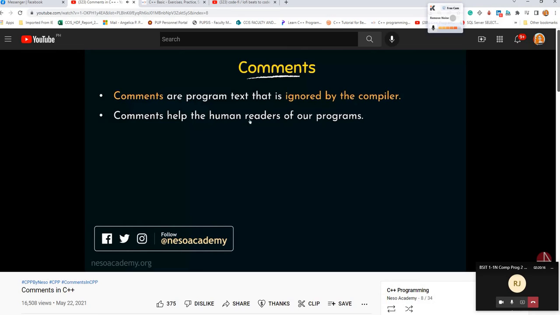Now comments help the human readers of our programs. So if you are writing some complicated program, and let's say that there are some functions that you are writing, and you want some other people who are reading your code to understand what that function is doing. So you want to write a small description, or you want to write one line specifying what that function does. So in order to do that, you will write it within comments, and when you write it as a comment, it will not be treated as source code and the compiler will ignore that, but it will be helpful for the human readers.